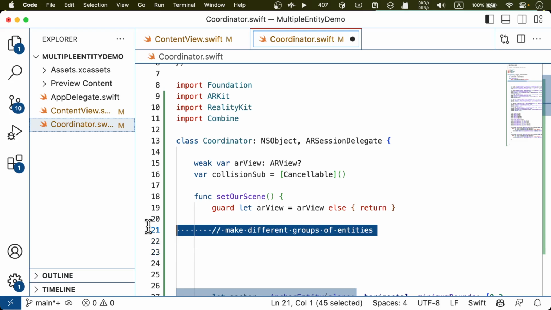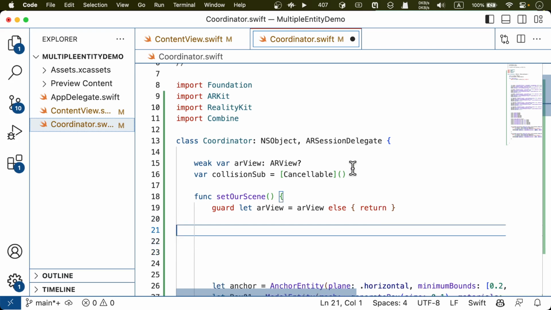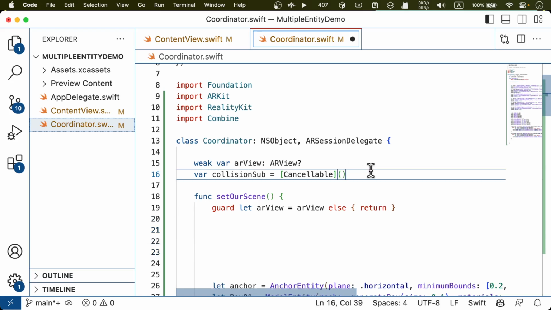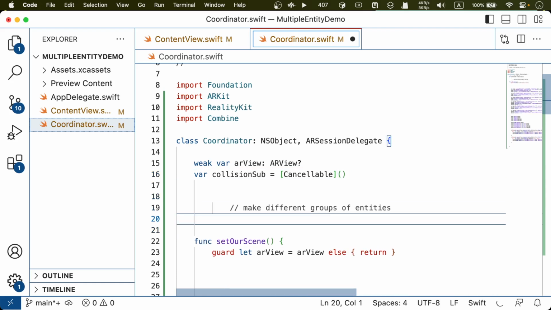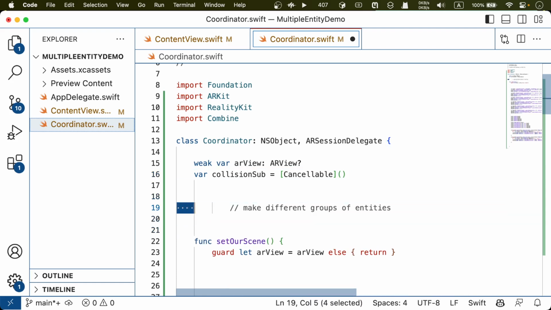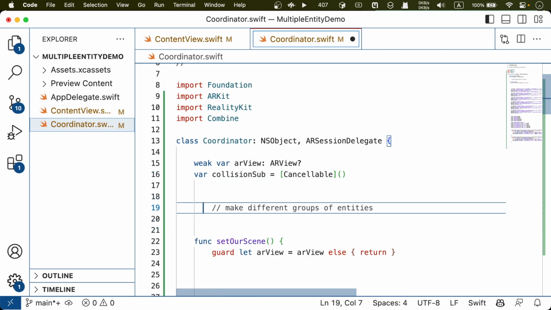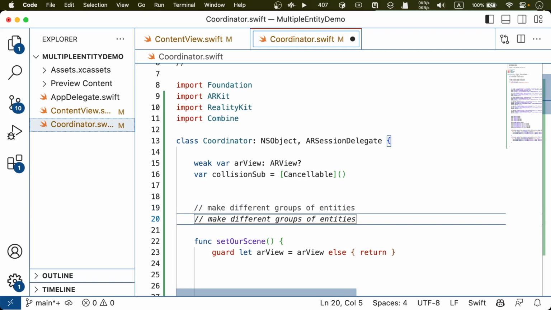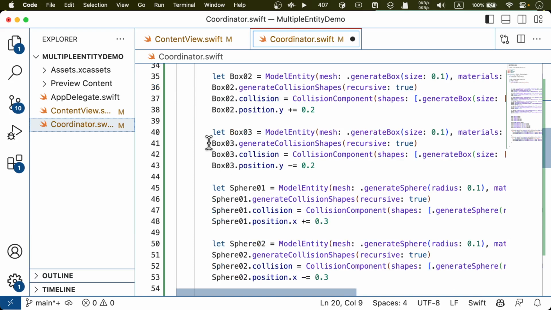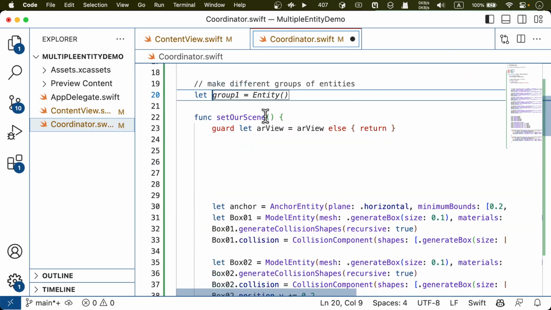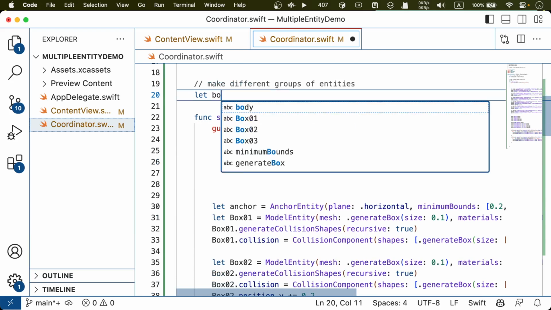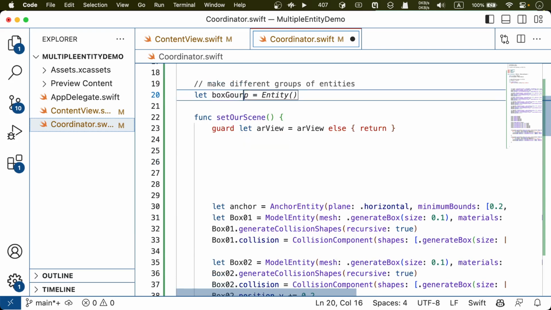The group should not be here. I should declare that here. So let me just make it here, and let's say we got sphere as well as box. So let's make a box group. Remember, I'm using camel casing here. Group, with a capital G. Sorry about that.